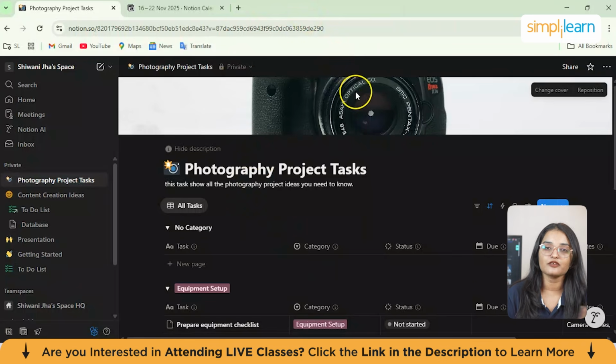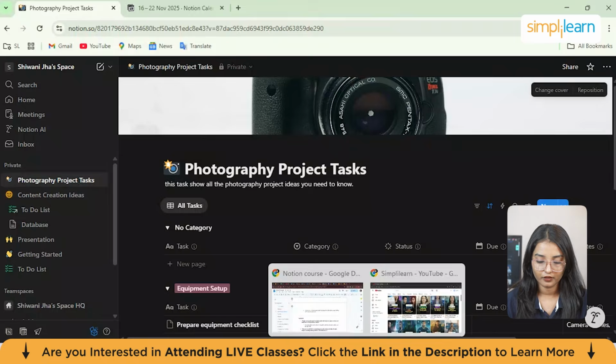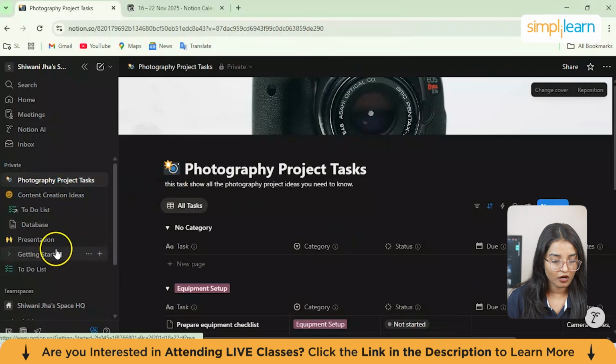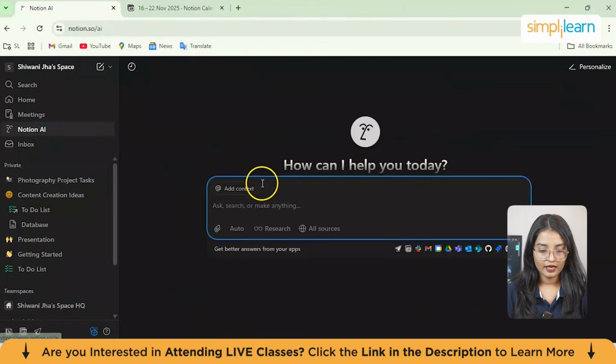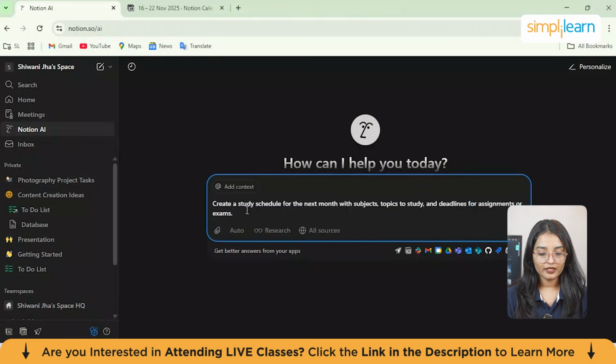Next, let's suppose you are a student, how would you use AI in Notion? So again, we'll just go back to our Notion AI from here. In this case, we are assuming that you're a student. Now you can create a study schedule for the next month with subjects, topics to study, and deadlines for assignments or exams. I've just added this particular prompt, but you can also add more subjects, the topics to study, and the dates here as well, and the AI will create all the structure for you.